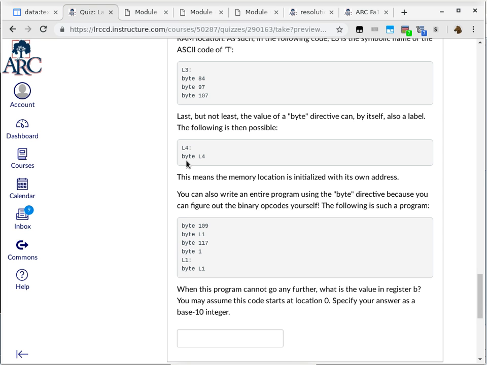Every time the assembler sees L4, it means 3. So that means byte L4 is really the same thing as byte 3. It's going to allocate 1 byte at location 3, initialize the content of that RAM byte to 3, which is 0, 0, 0, 0, 0, 0, 1, 1. That's it. That's what the assembler is going to do. So are we okay with that? The mechanism of how labels are defined.